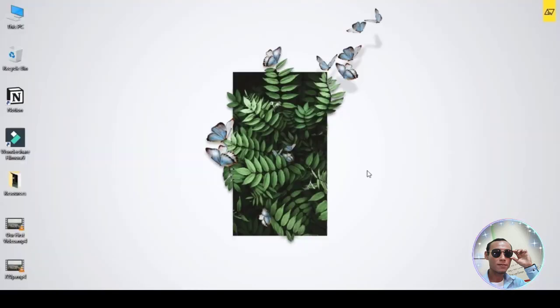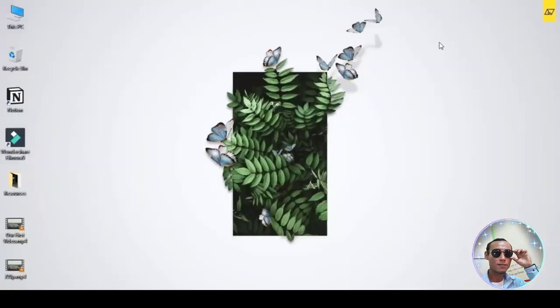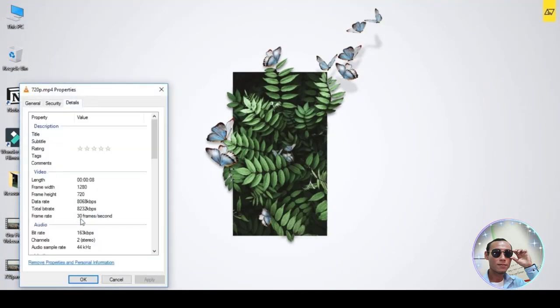So hey guys, in this video we are going to learn how we can change frame rate of a video. So let's open Wondershare Filmora, and this is the video which I want to change the frame rate. Right now this video has frame rates of 30 fps. So this video right now has 30 frames per second, and I want to change this to 20 frames per second.